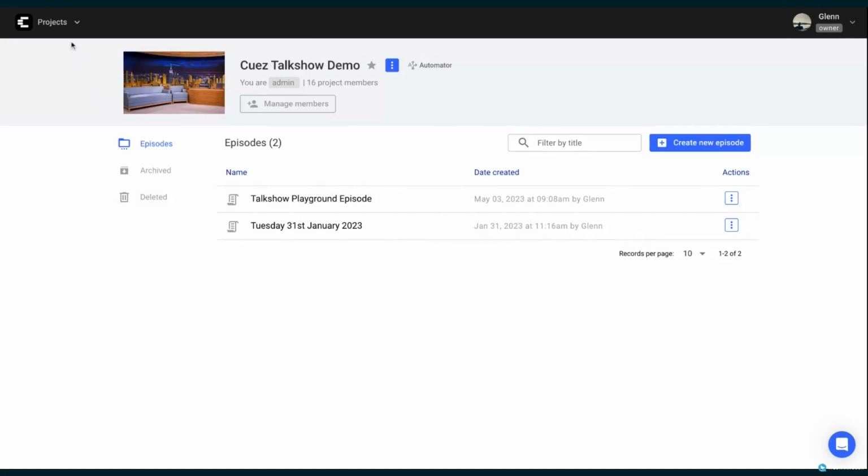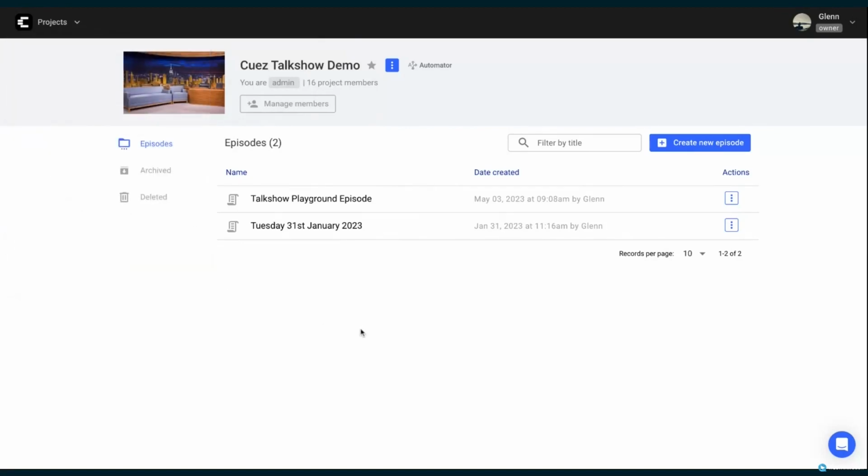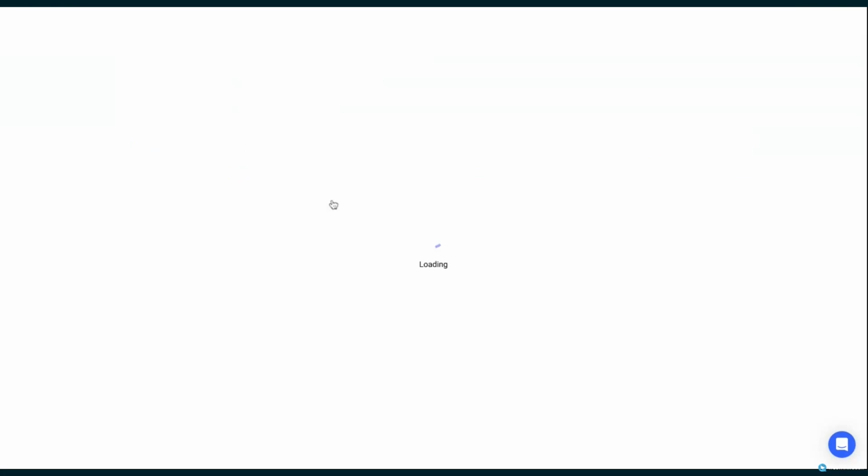But as you've seen in my project switcher, you can really use Cuez for any type of show that you want to create. So if you do live events, sports, esports, talk shows, news, you can use Cuez for anything, exactly because you can customize it to your own specific needs. So let's dive into our playground episode for a talk show.